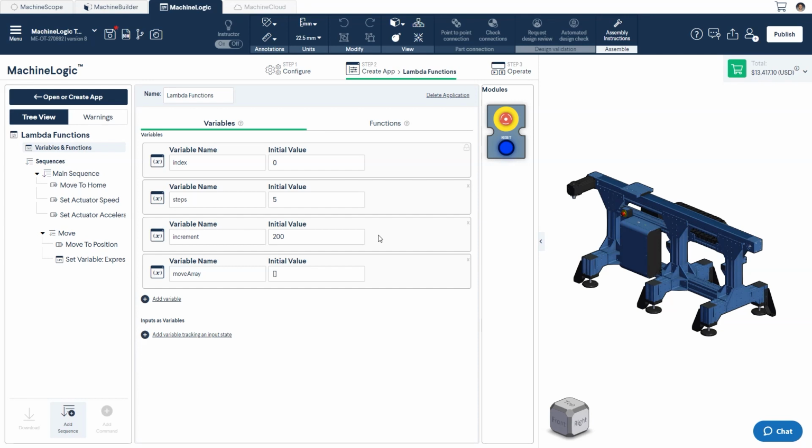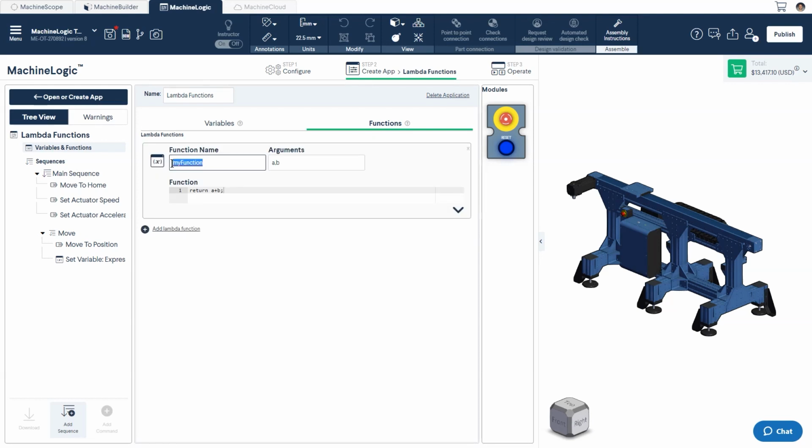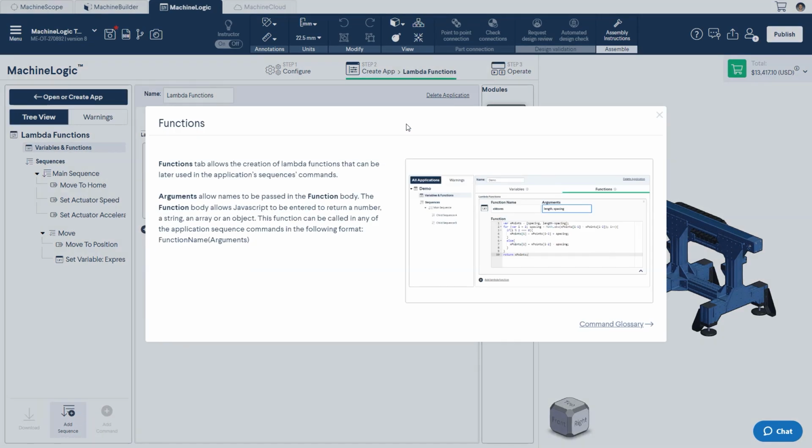With our variables created, we'll switch over to the Functions tab to create our Lambda function. Do this by clicking on the Add Lambda Function button. We'll name ours Create Moves. The Arguments section allows names, in our case variables, to be passed to the function body. We'll be passing it the variables increments and steps. If you would like to learn more, you can click on the Help icon just next to the Functions tab.